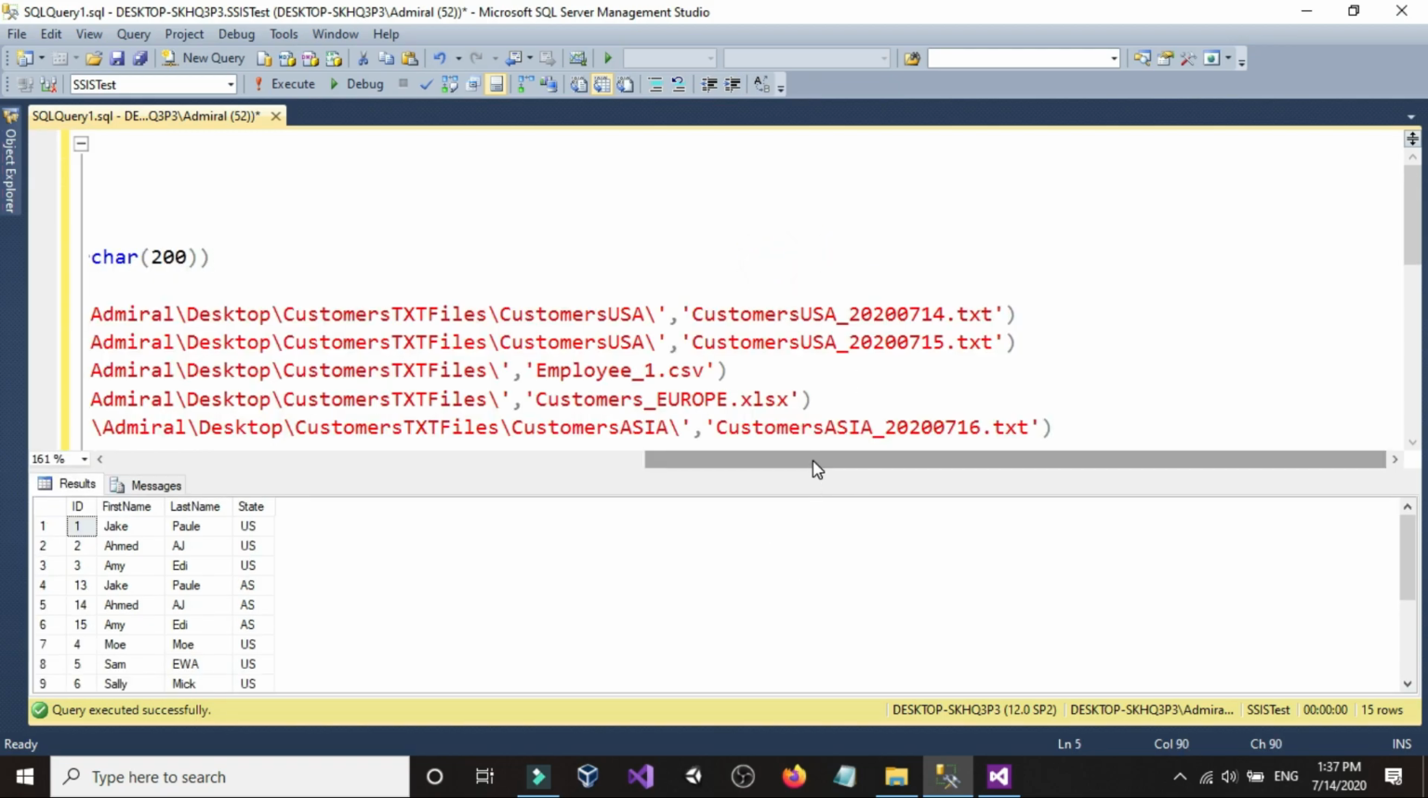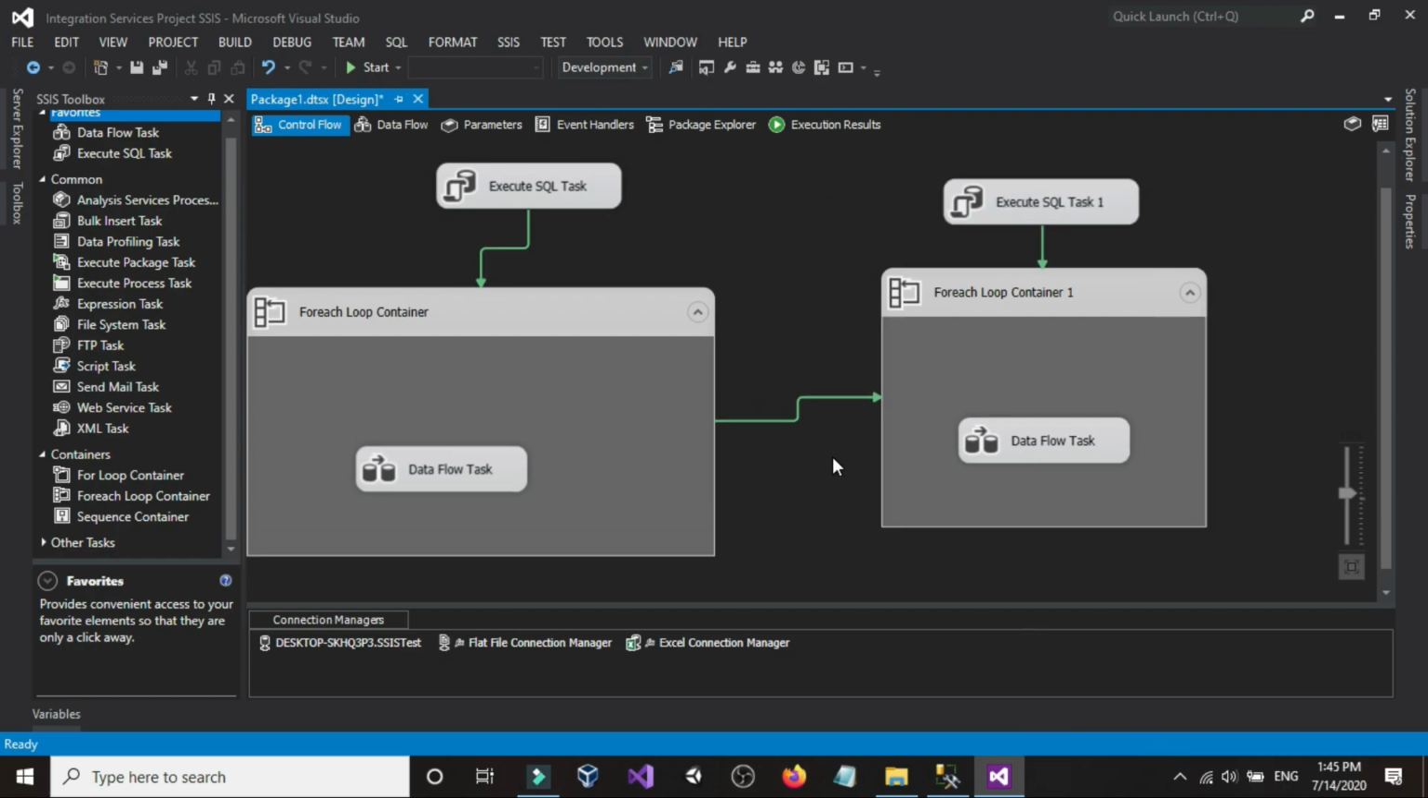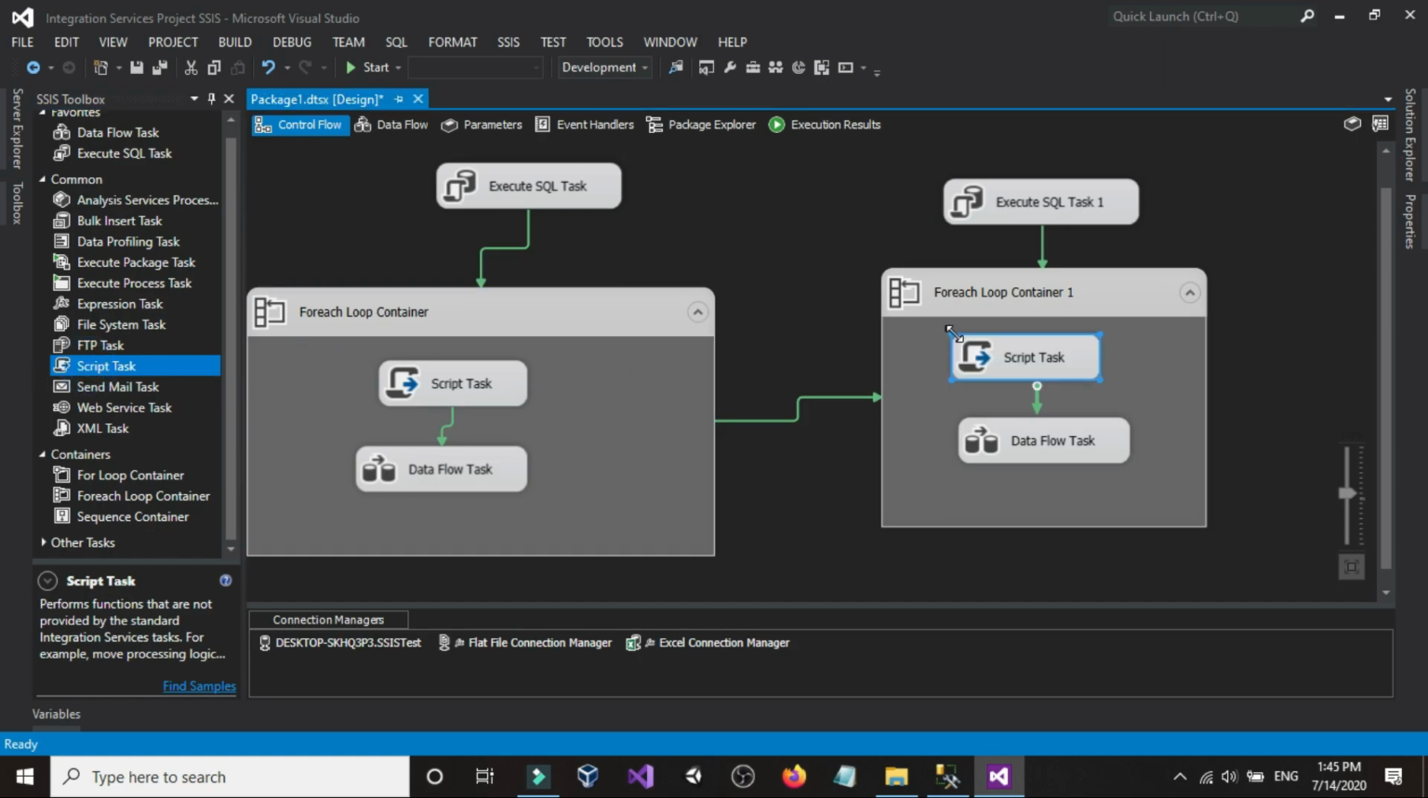So now, we're all done. Thank you very much. But if you want like another bonus, you can add the script task also. If you want to use the script task here, you want to see the file name and path in like a pop-up menu. So what you're gonna do is drag and drop the script task here, and then drag and drop another script task here for an Excel file.